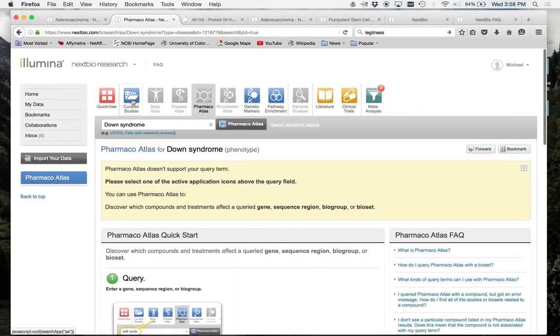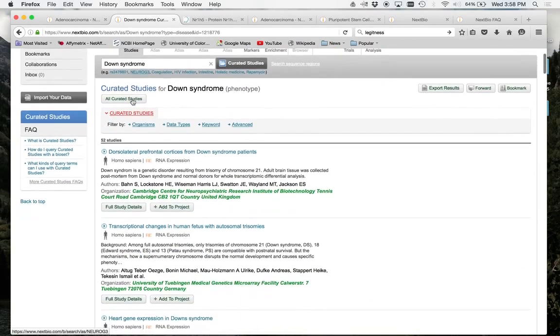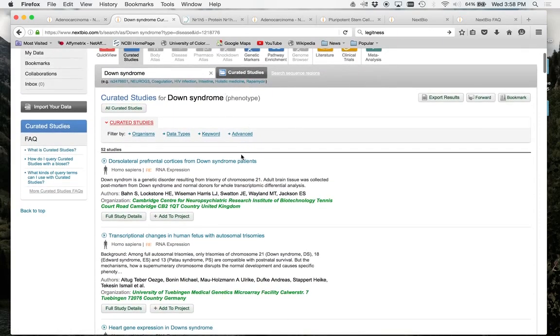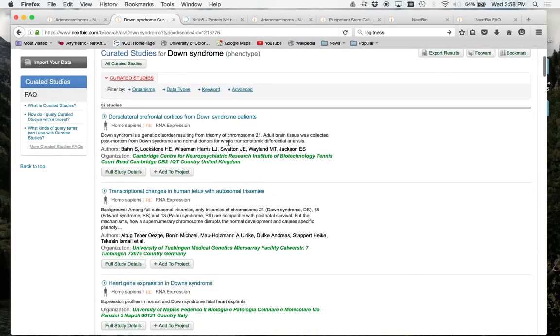Oh. So I can go to curated studies, and you can put anything you want. Basically, what this allows me to do is the RNA-seq analysis on the fly, or any of this genomic analysis on the fly. So what I can do is just select all these different groups.